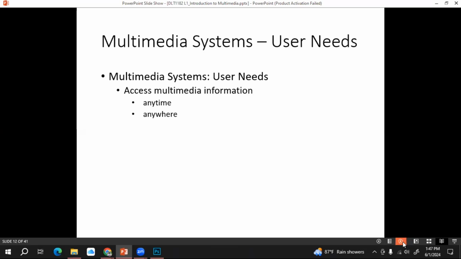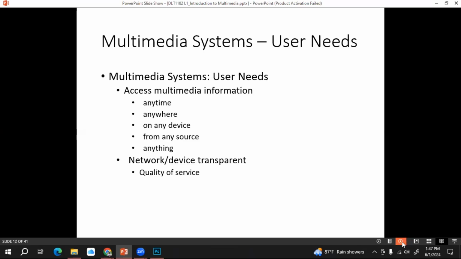Then, as a user, these are some expected qualities of a multimedia system, right? We can say these are some user needs of a multimedia system, right? The first one is to access multimedia information any time, anywhere, on any device, from any source, and anything, right?